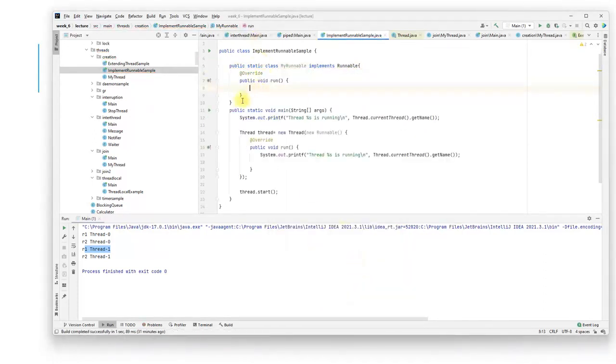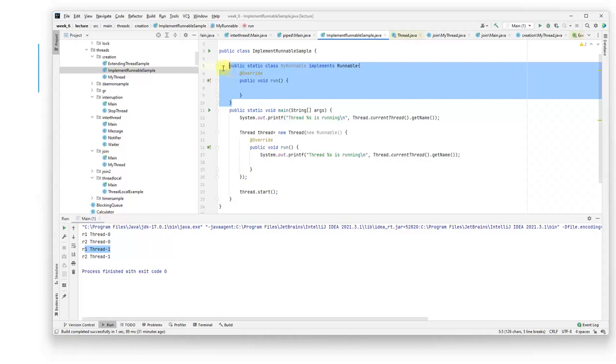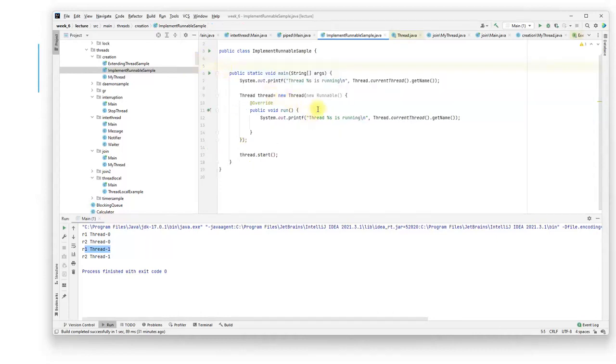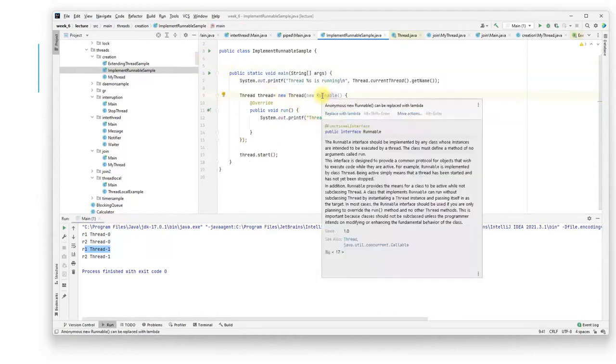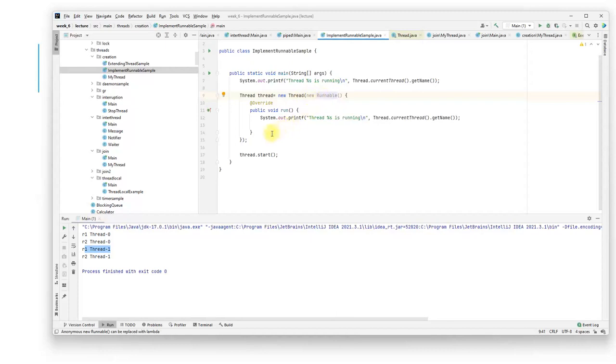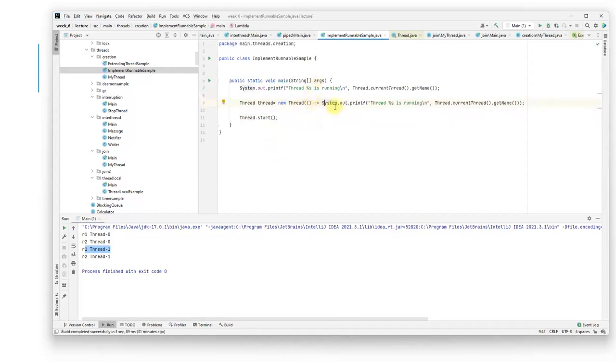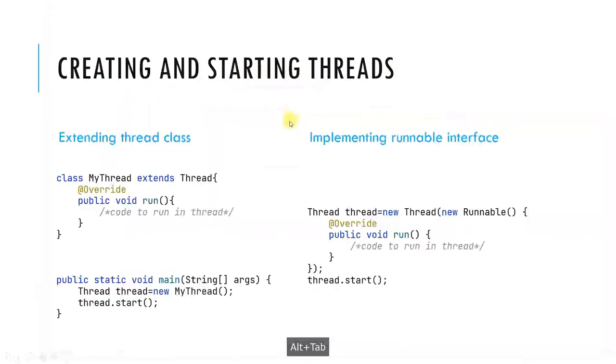So also we can just implement it like this, with the new version from the 8th version of Java. We can just use a lambda expression because Runnable is a functional interface. Lambda expression like this. So to start threads in any way, we should use the start method of the thread object.